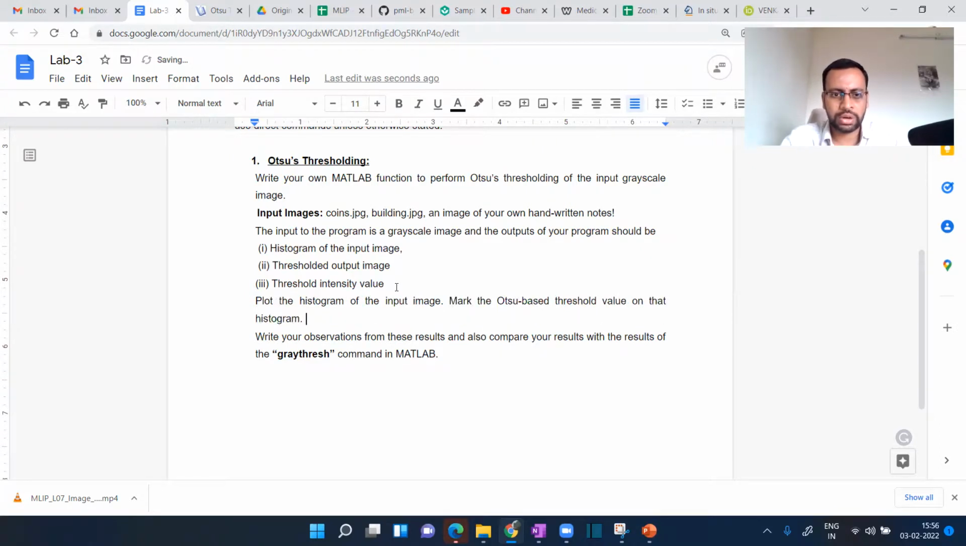And also plot the thresholded output image. Or plot means what it is, you just need to show that image. That's all. Display the resulting segmentation. Okay, segmentation image.